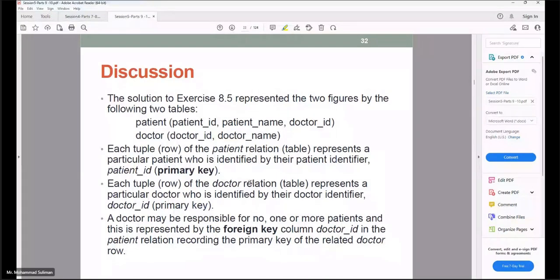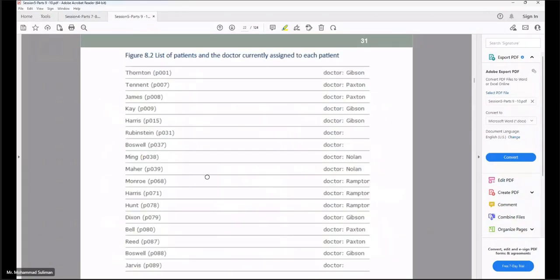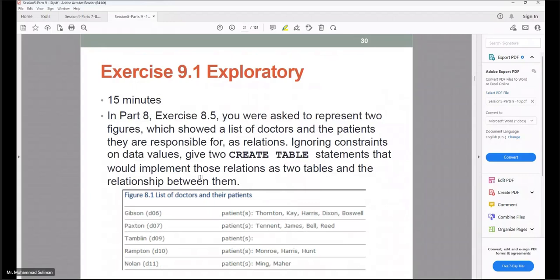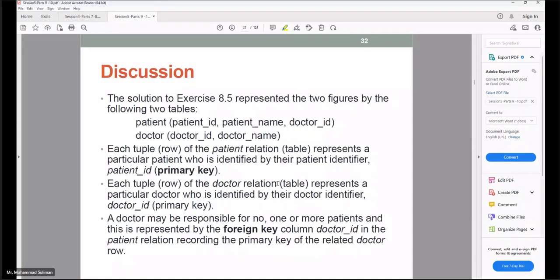Okay. Now we did discuss this in part 8, about this list of patients and the doctors, assigned doctors, or a list of doctors and their patients. So we can create a relation, create tables by using a command called create table. Create table, then we give the table name, and then we record it. So we came to know that we have two relations here. One is patient relation and one is doctor relation that we discussed in part 8.